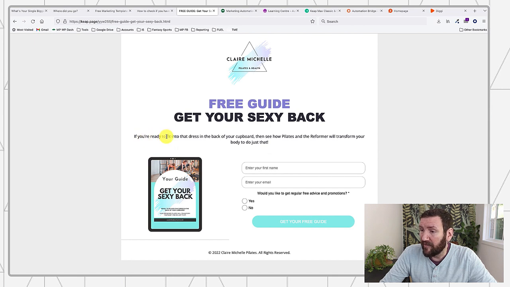If you're ready to fit into that dress, that tells me that they serve people who wear dresses. In the back of your cupboard, let's see how this will transform your body to do just that. A visual here looks like it's either a guide or like a mini course, something that I could watch or consume on my iPad. They're only asking for first name and email. And then again, they have that opt-in. Would you like to get regular free advice and promotions? Great, easy yes or no question.